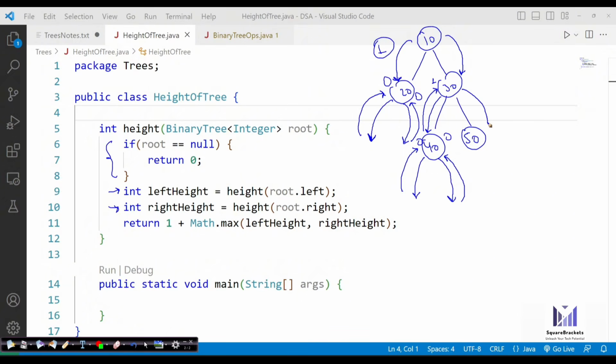Now it will go to the right of 30. It will see 50. And then it will go to the left of 50. It will go to the right of 50, but it will only get 0 in return. 0, 0. It will return 0. It is getting 0, 1 plus 0, 1. So finally it is going to return 1. All right. Now 1 plus 1, it is going to return 2. And then 2 plus 1, so 3 is going to be the answer for this particular tree. So I hope you are able to understand how exactly it is going to calculate the height of the tree.